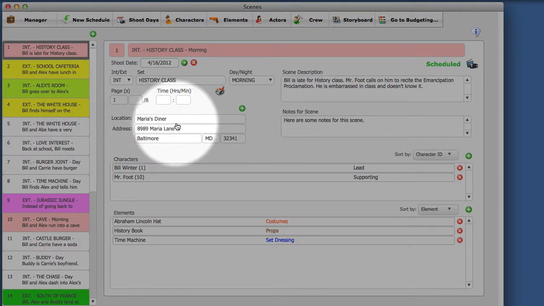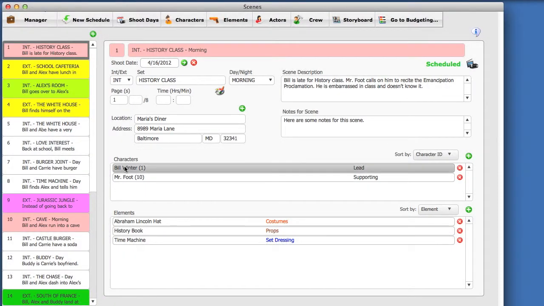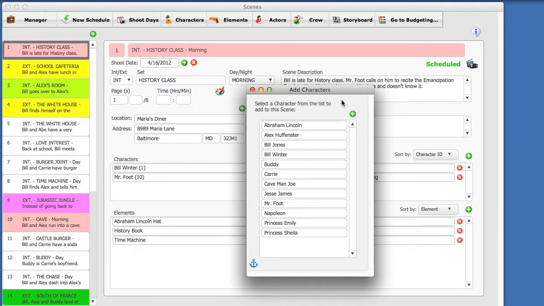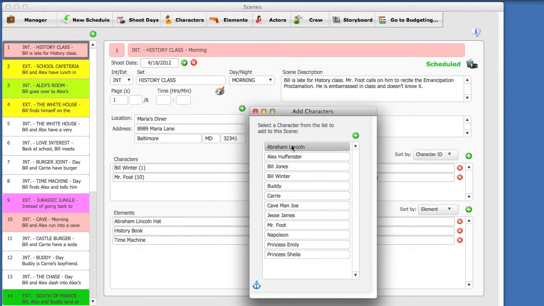To add a character to this scene, select the green Add button above the Character section. This will show you a list of characters already entered into Chimpanzee. To select an existing character, simply select it and it will be added to this scene.